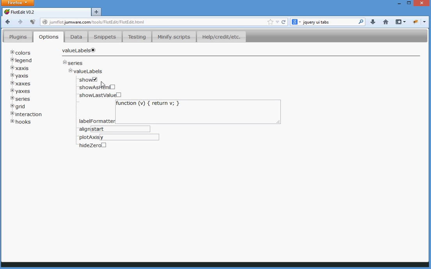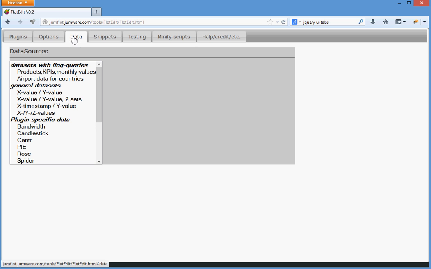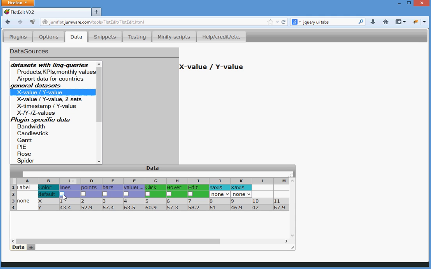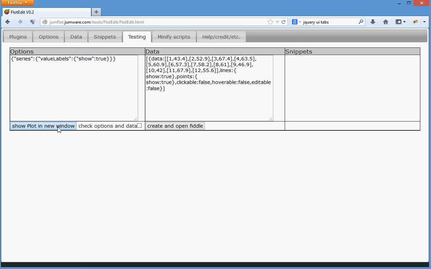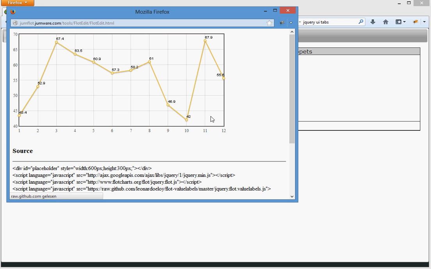And we select the option Show. We need some data. A chart without data is not that funny. So we take our usual one and next go to testing. Show plot in new window. And here it is.